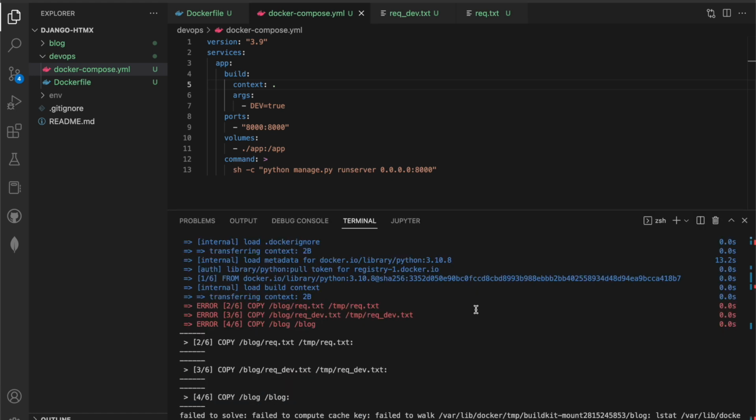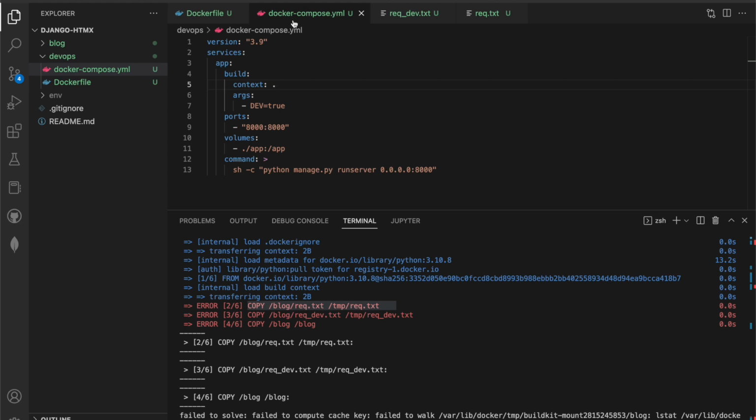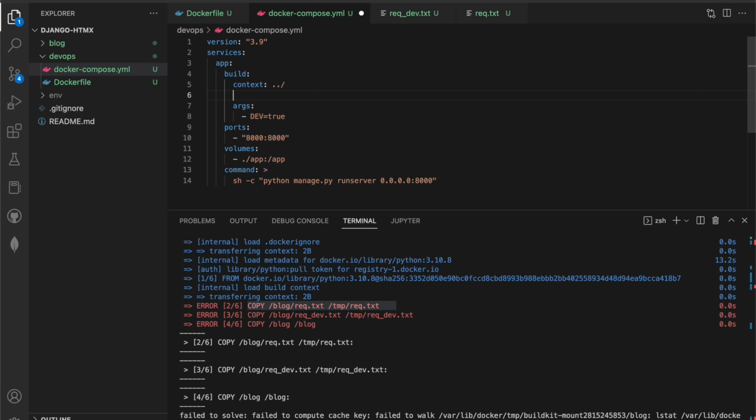And this is the case. Now we are getting an error. The error is that copy is not working. The Dockerfile is here, but blog and requirements.txt, these things are not working. For this to be fixed, we need to change the context. As you can see, currently we are in this path, so we need to go back once so that we can come into the root directory. So do this, and then we need to add the Dockerfile as well.